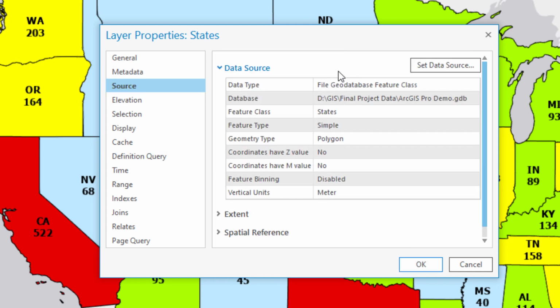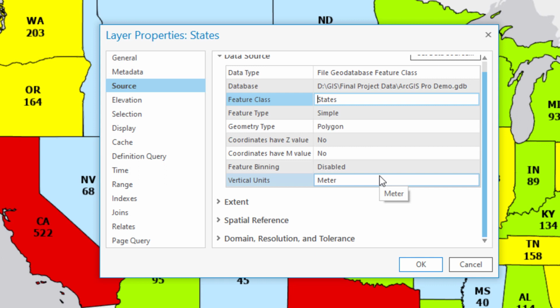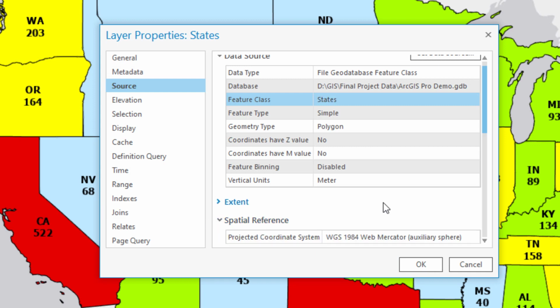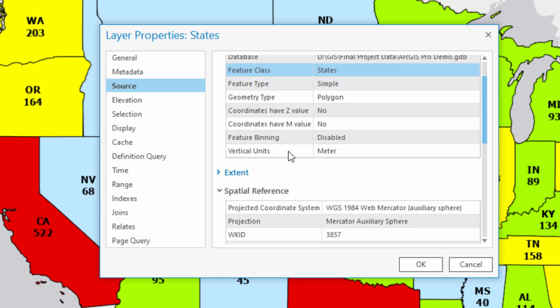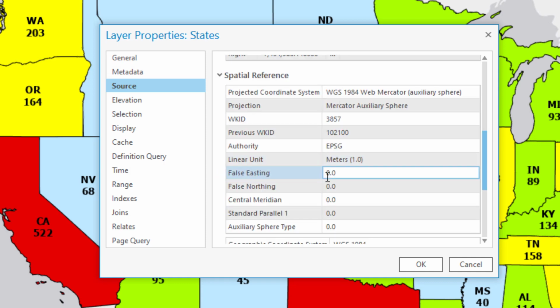So next we can go down to source. So this again tells me where the data is coming from. You can see it's the ArcGIS Pro demo geodatabase. It's coming from the states feature class, which is a simple feature class. It's a polygon. It doesn't have any Z or M values. There is no feature binning applied to it. So you get a little bit more properties with your source here in ArcPro than you did in ArcMap. You can see the spatial reference, which is the coordinate system here as well, just like you saw in ArcMap. See the bounding extents and all these things.